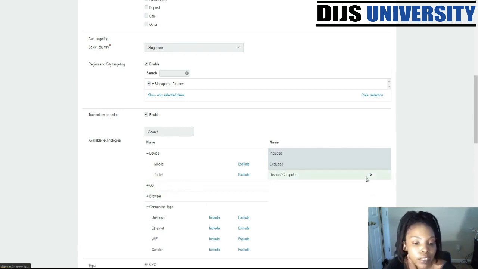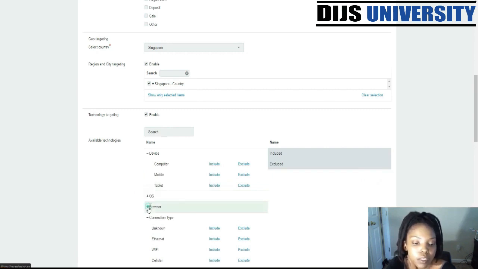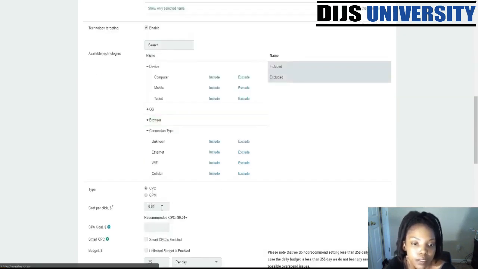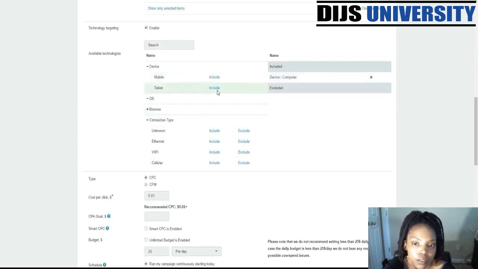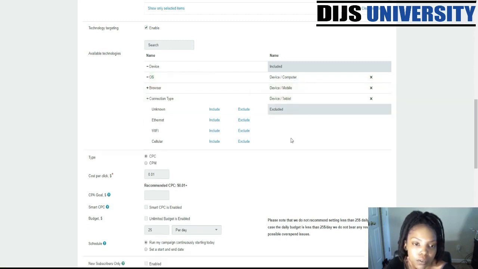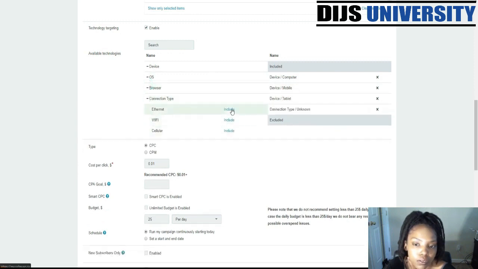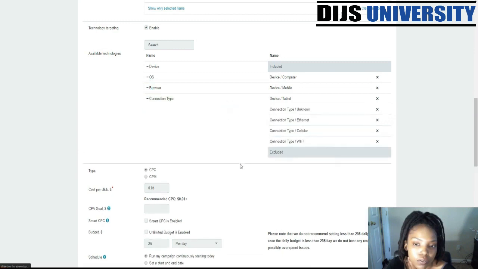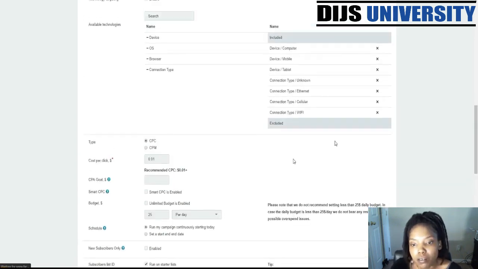And then I won't be able to do any operating systems because I took computer out of the whole mix. But let me just add it back so you guys can see. It's not even giving me any operating systems. It's not even giving me any browsers. All right, y'all, this isn't looking too good. Let's include. So what y'all saying? I can't target by this? Include. I don't like this at all.